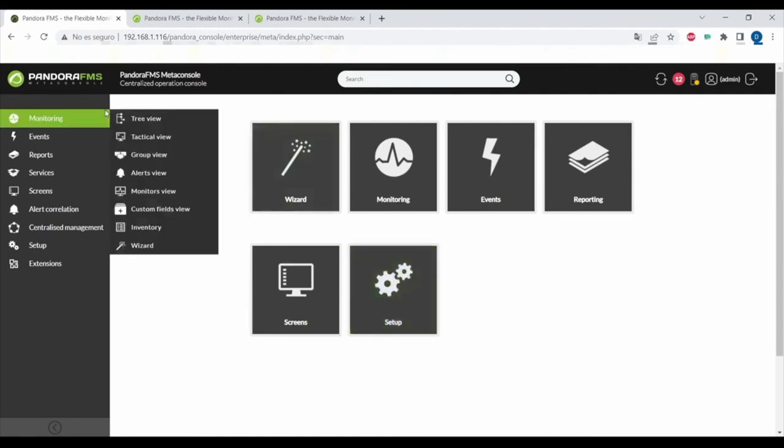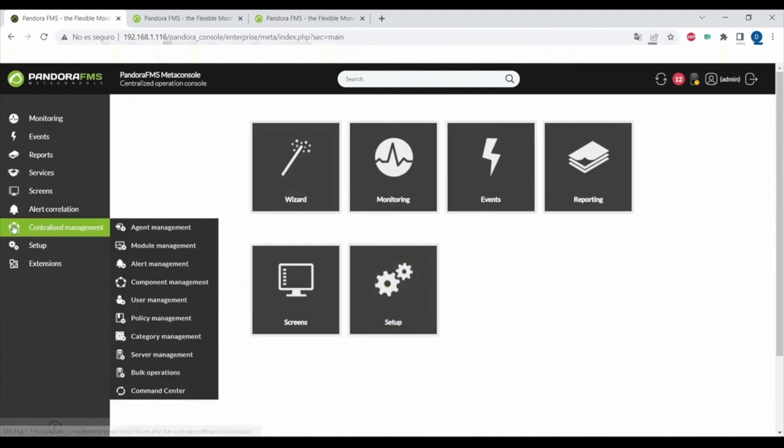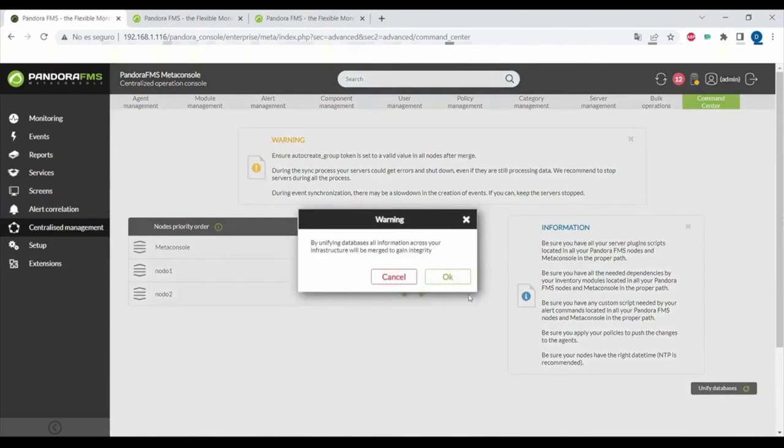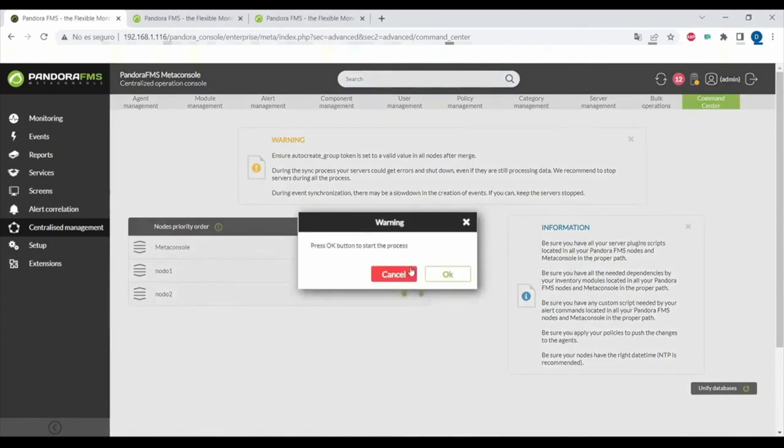Go to the Metaconsole's web interface. Once there, go to the section Centralized Management, Command Center. If everything was correct in the configuration process, here you will be able to see the Metaconsole's connected nodes that will participate in the merging process. Click where it says Merge Databases, and then the database merging process starts.